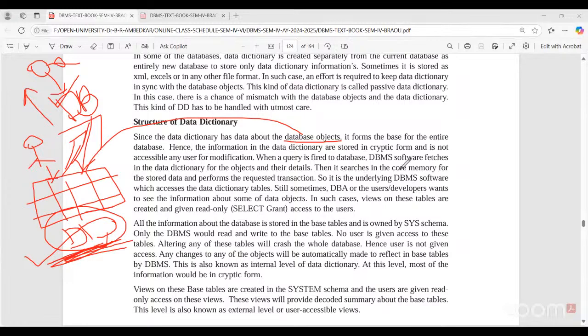Then it searches in the core memory for the stored data and performs the requested transactions. So it is the underlying DBMS software which accesses the data dictionary tables. Still, sometimes DBAs, database administrators, or users or developers want to see the information about some of the data objects. In such cases, views on these tables are created and given read-only operation. That means users can access them only for read-only purposes. They can't modify anything. They can only read it, only for view purposes. This is what the data dictionary is about.